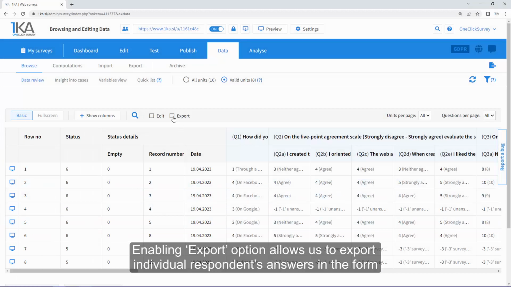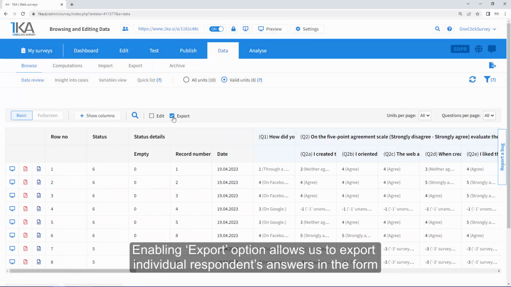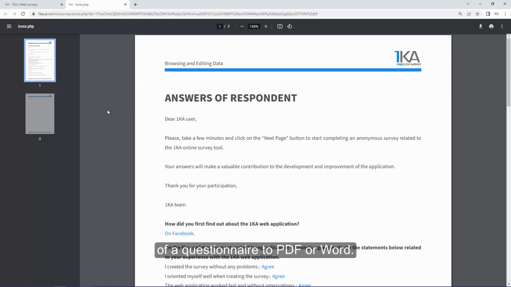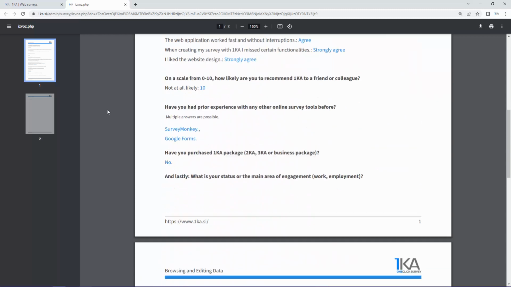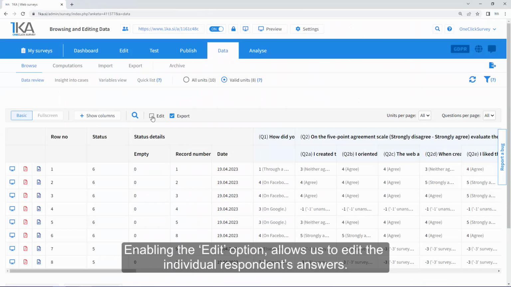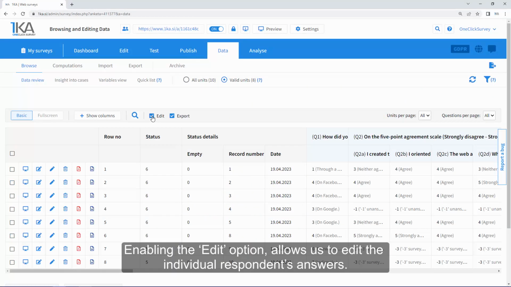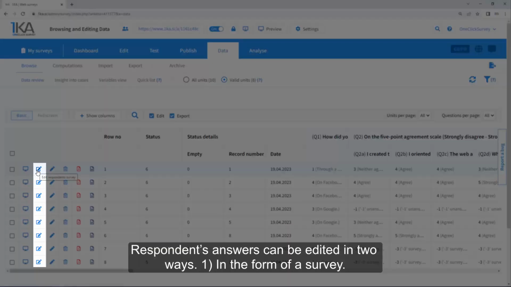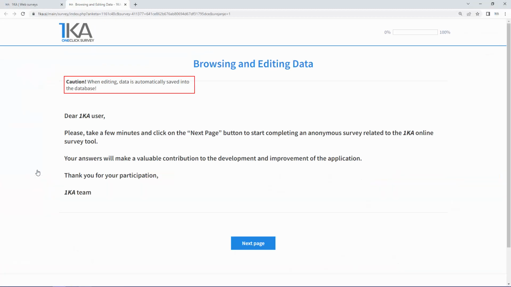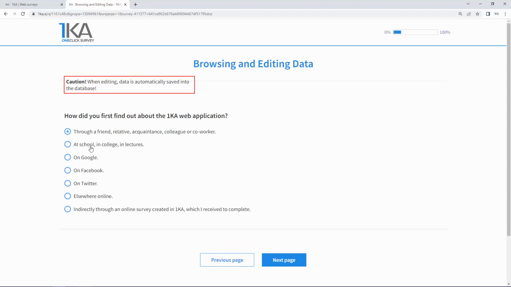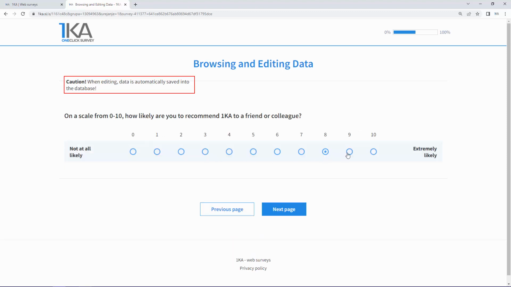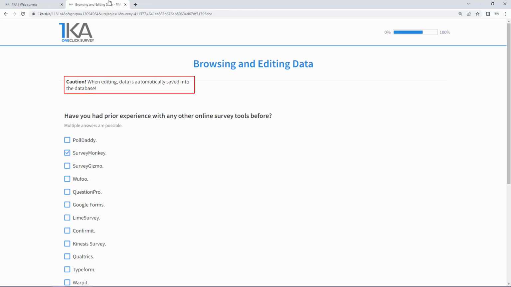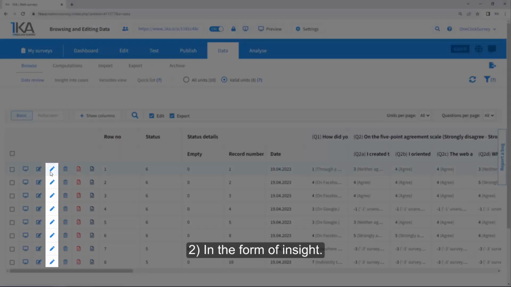Enabling export option allows us to export individual respondents' answers in the form of a questionnaire to PDF or Word. Enabling the edit option allows us to edit the individual respondents' answers. Respondents' answers can be edited in two ways. One, in the form of a survey, two, in the form of insight.